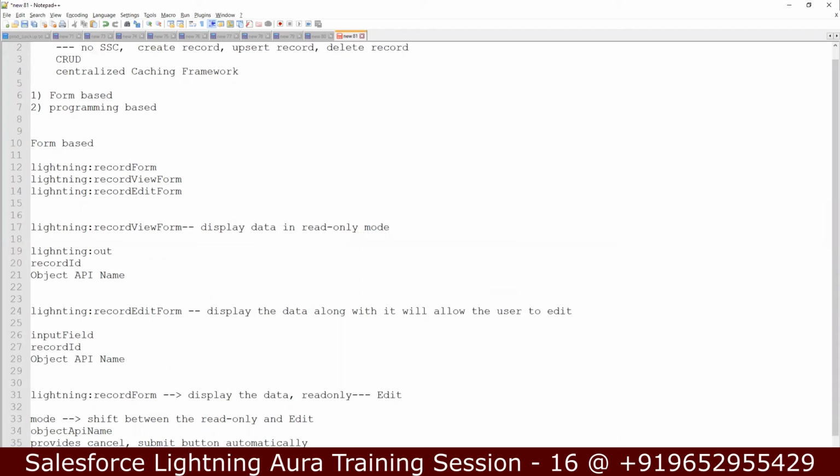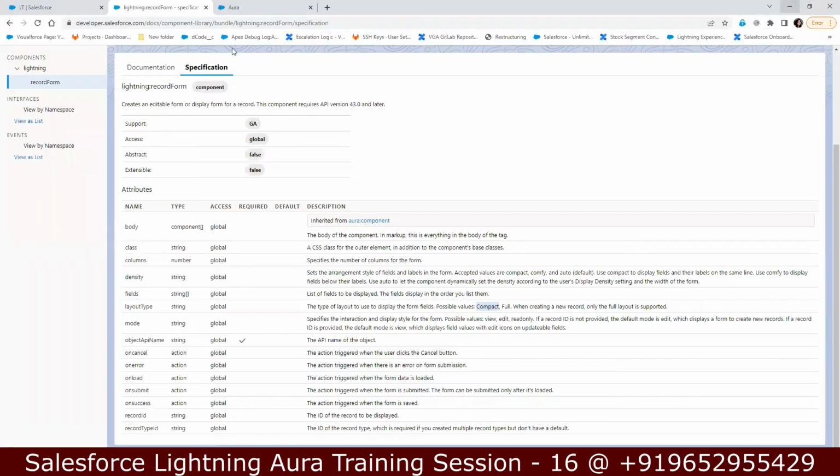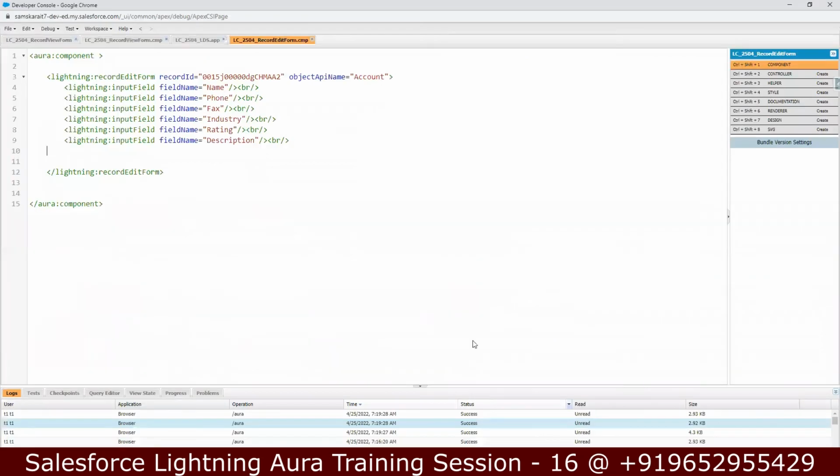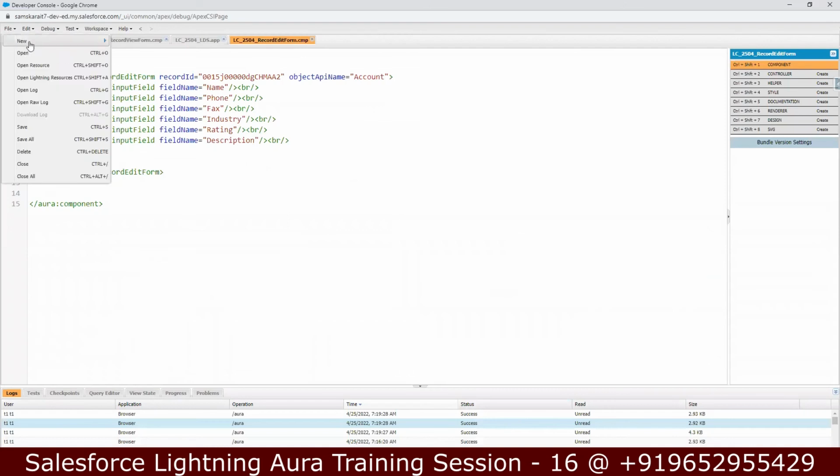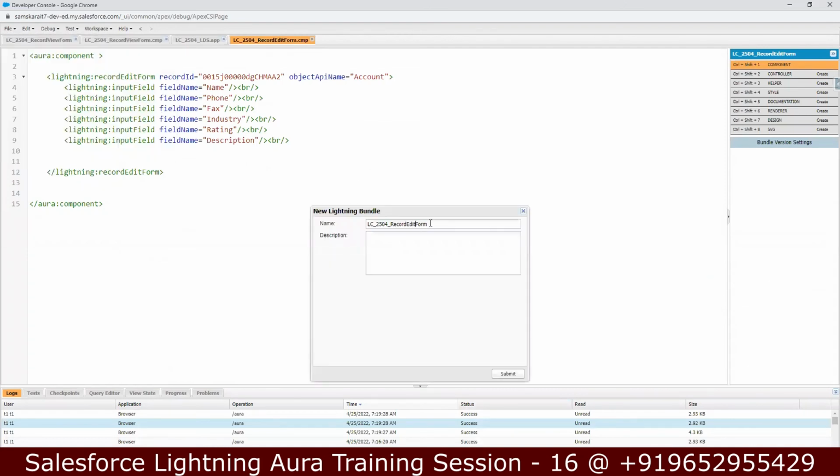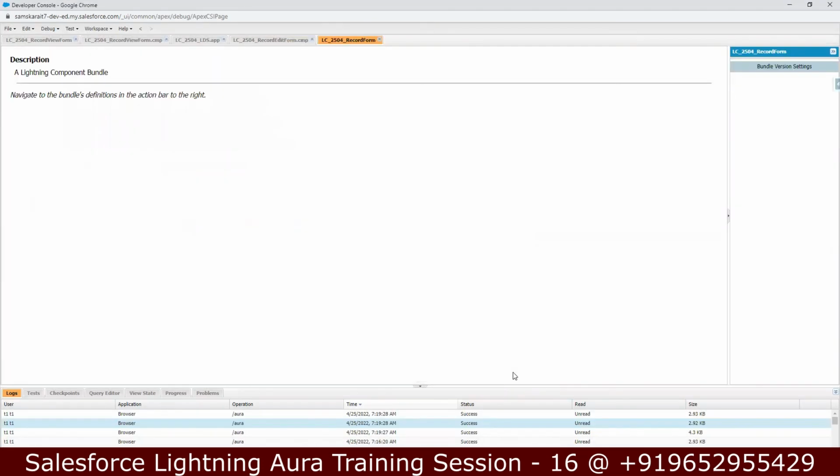Fine. So these are the few benefits of using the Lightning RecordForm. Let's go ahead and implement the Lightning RecordForm. Lightning component, Lightning RecordForm. Let me copy this component.